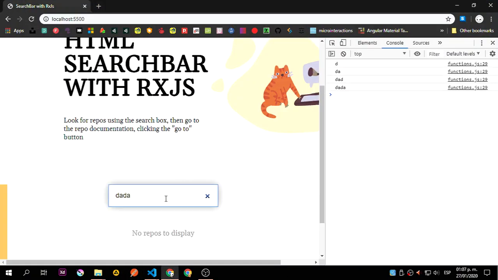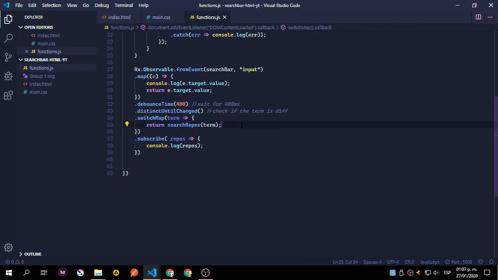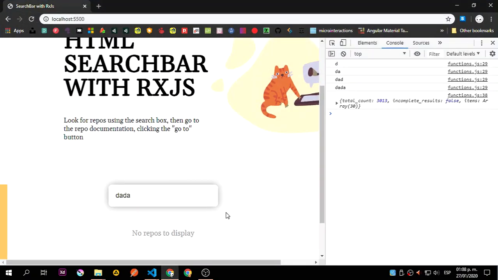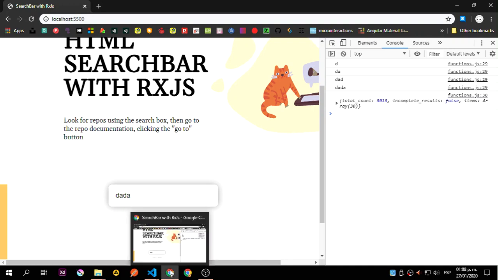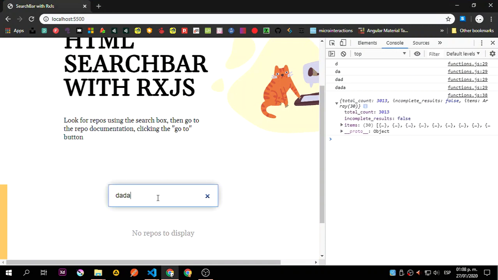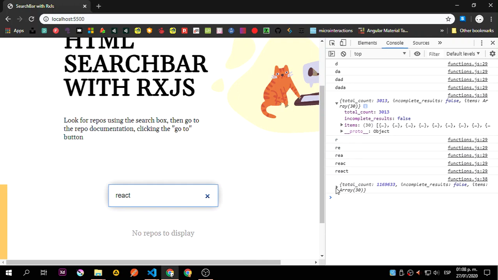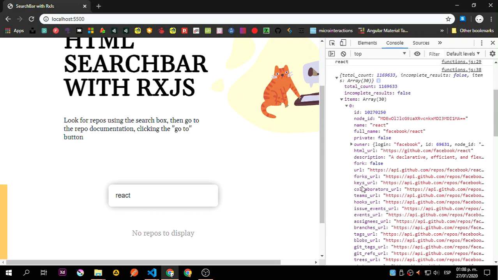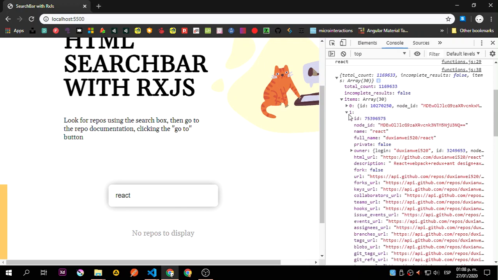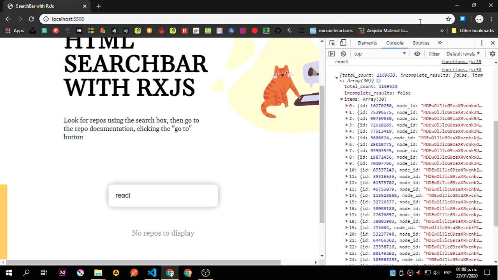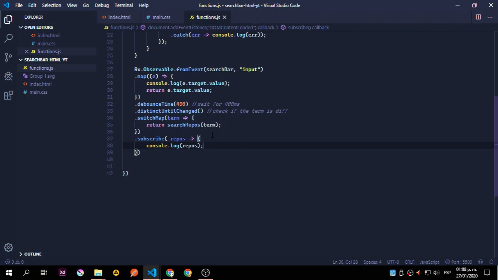And let's see. You can see that every time we're typing, we're getting a new value, and the switch map, the search repos, is actually taking place every 400 milliseconds. So we're not spamming the API server, and you can see we receive the total, let's say React, the API response. We just check with the name React. Let's check the other one that is also React. So we're actually looking for everything that has the React name. Now we're only consoling the repos, so far we're just doing that.